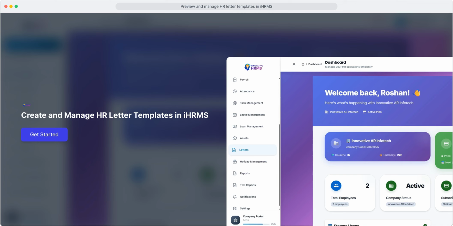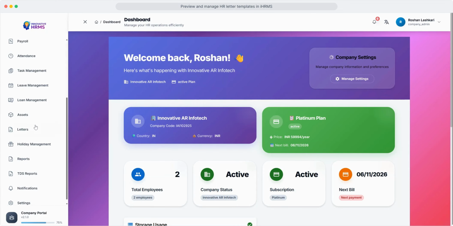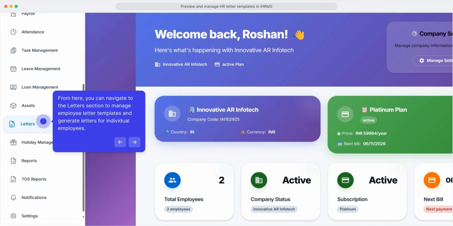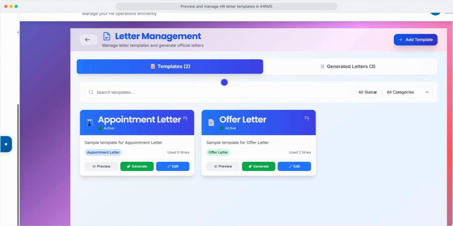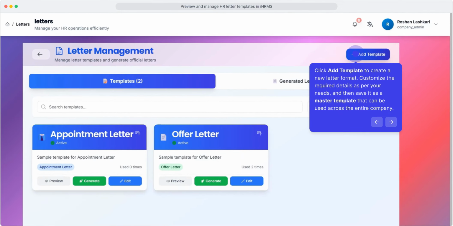Create and manage HR letter templates in Innovative HRMS. From here, you can navigate to the Letters section to manage employee letter templates and generate letters for individual employees. Click Add Template to create a new letter format.